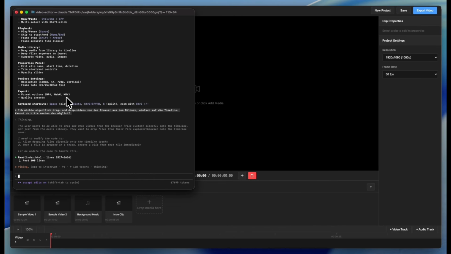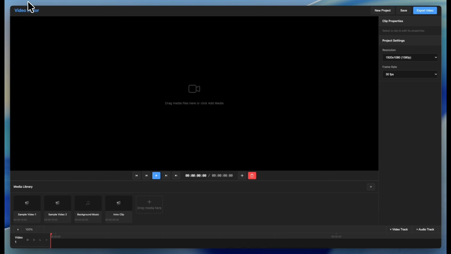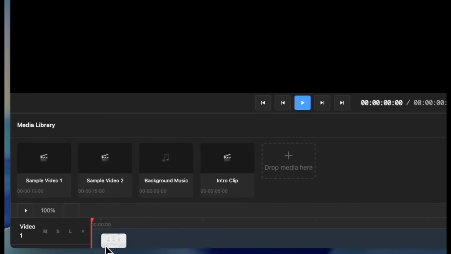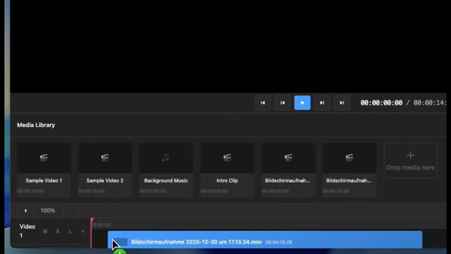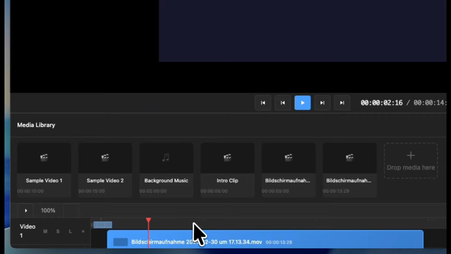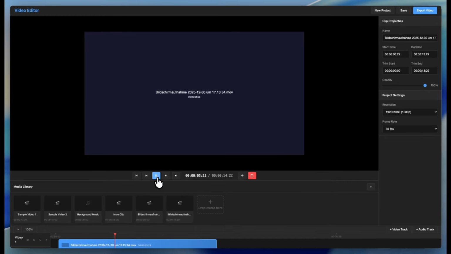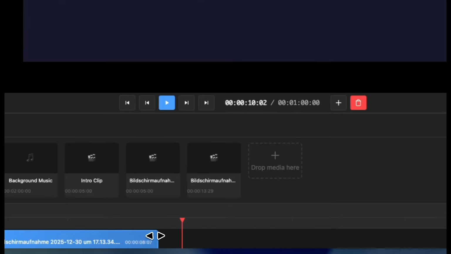Okay, so let's see if it can do this. So it says it's ready. So let's update again. And let's see if we can drag it here. It's actually working. Wow, that's crazy. Not gonna lie, that's crazy. But it's not showing the file. So that's quite interesting.